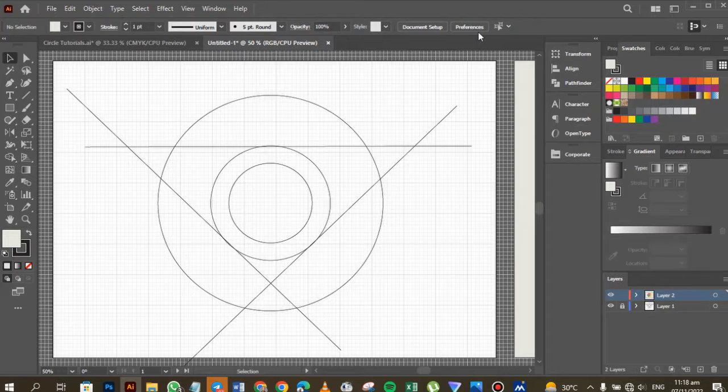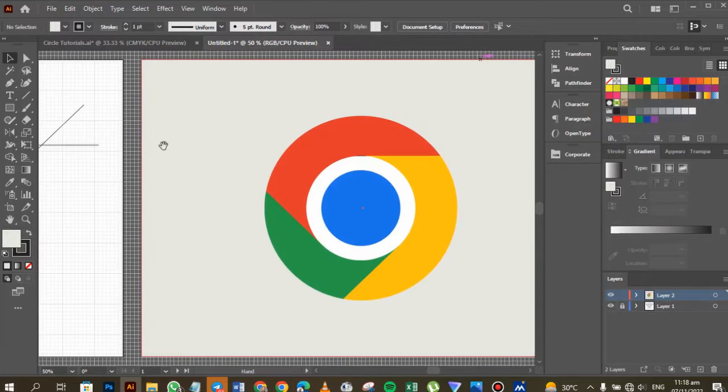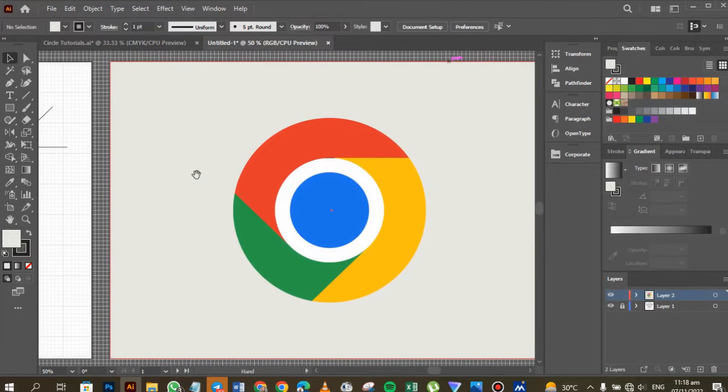How to use geometric shapes to design your logo. Now we look at this Google Chrome logo. It was technically done using geometric shapes. The circle was divided into geometric shapes, right? That's what we're going to do.